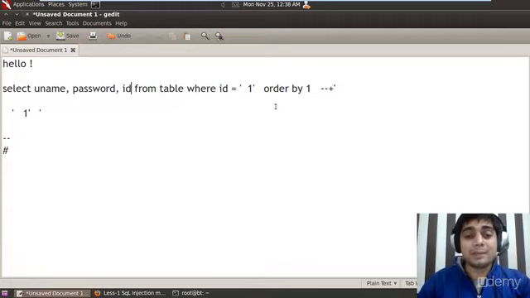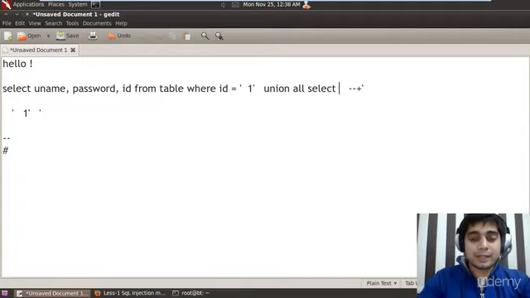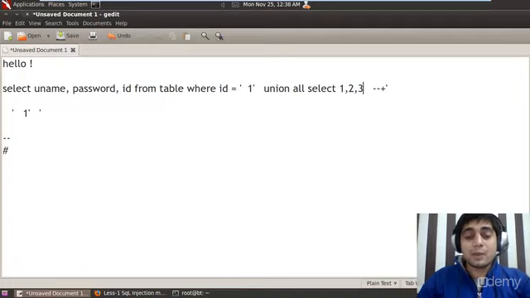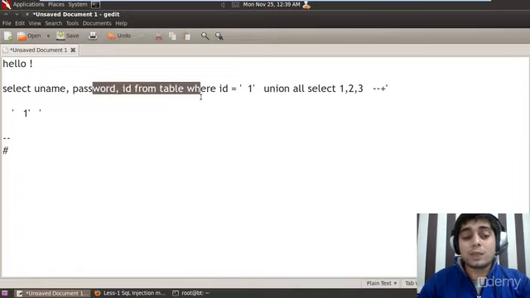Now what is actually happening when I put here order by, let me put it here, oops, union all select 1, 2, 3. What is happening at this time is that we have got 2 queries. The first one is this and the second one is this. Now at one time only the result of one query can be displayed on the page.